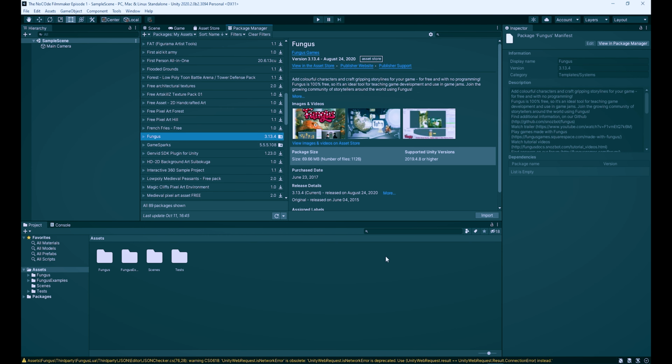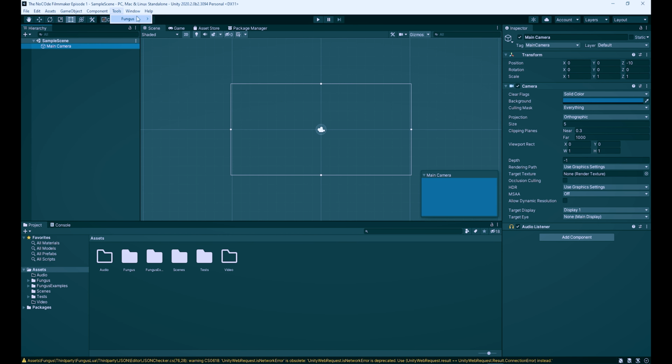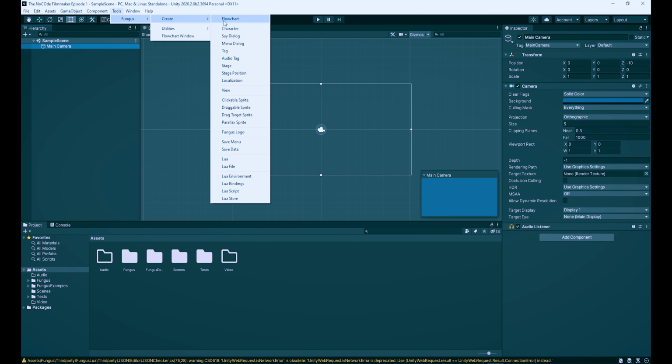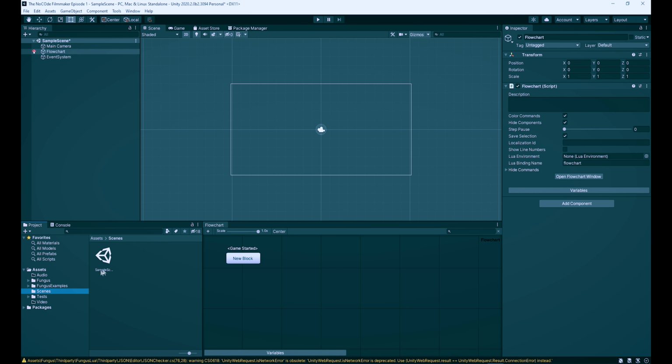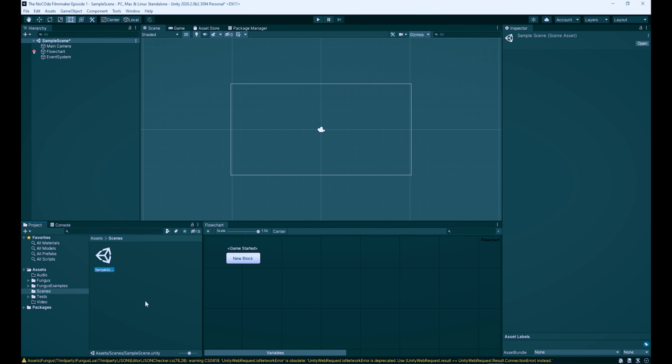Now once that's done, go to Tools, go to Fungus, and now we're going to open up a new flowchart. Alright, click on flowchart, bam, we're going to pull it there. Now that the flowchart is up, we're going to go ahead and set up the template.